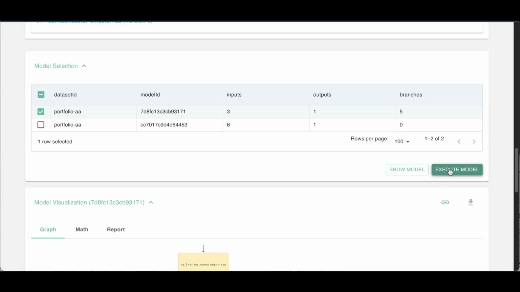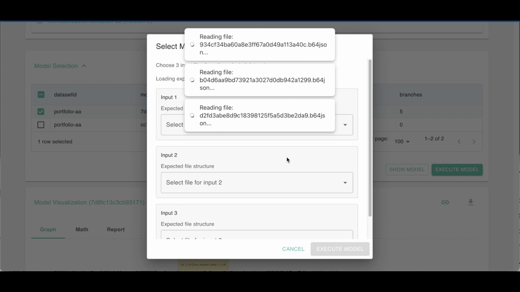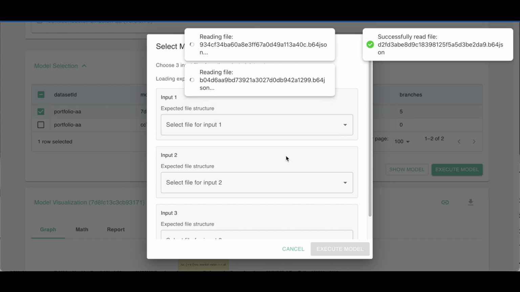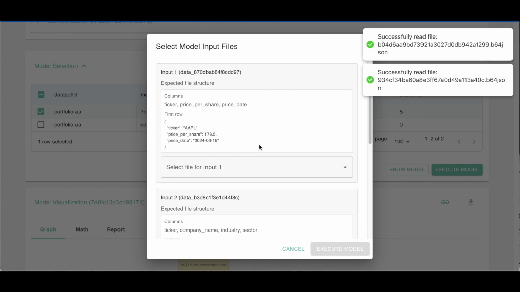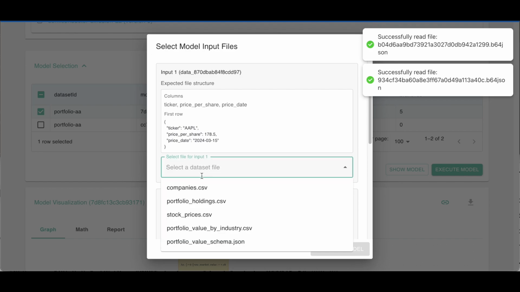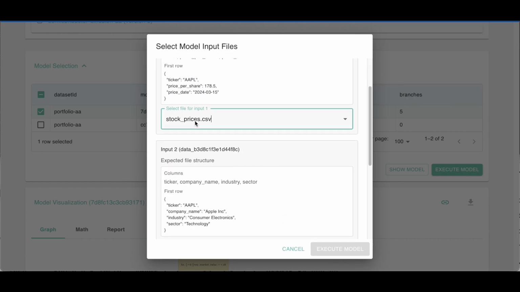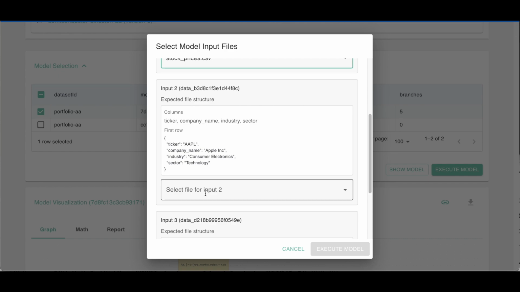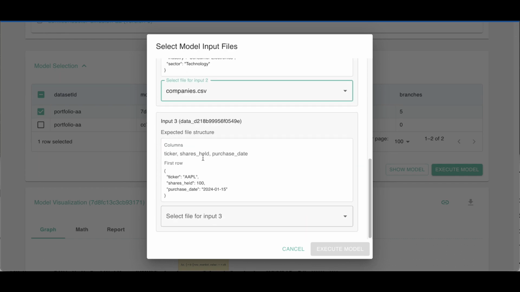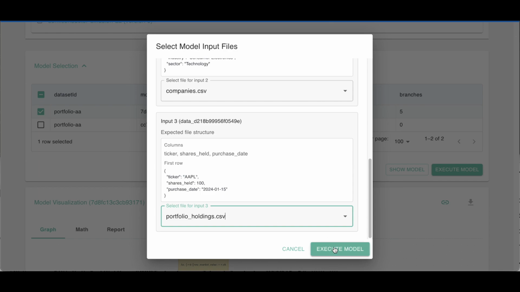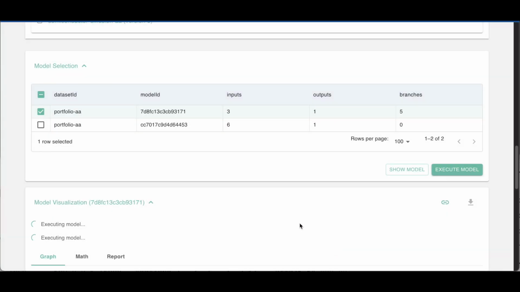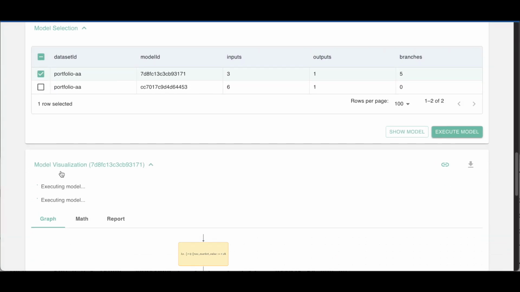These symbolic models are also executable programs, and you can execute a model on any relevant inputs to generate a new output by clicking on the Execute Model button. When I click on the Execute Model button, it shows me a dialog for providing the relevant inputs the model needs. After I select inputs and click Execute, the model will be executed on these inputs in real time, and the generated output will show up in the Model Visualization module.